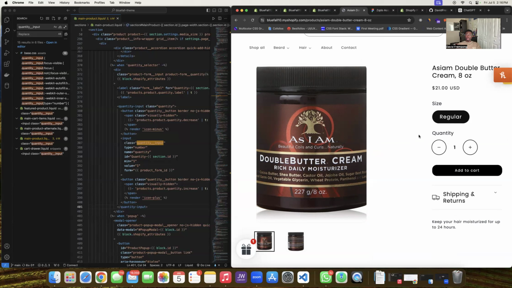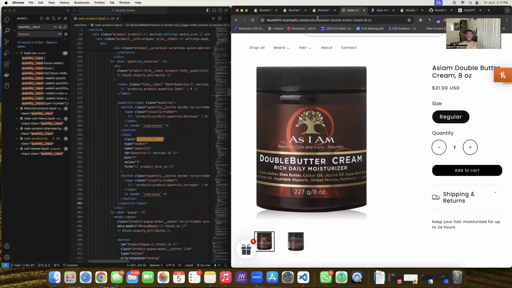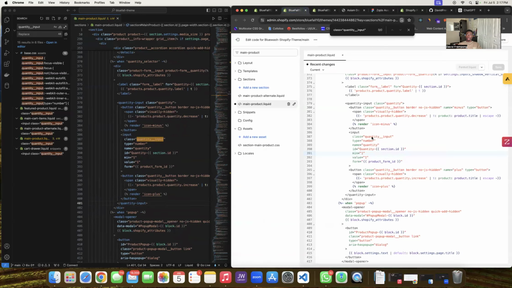So what you can do is inspect, find the name of this input, and then search in your code for that name in your Shopify website. More than likely, it's something similar to quantity input or along those lines. Now that you've found this on your website, let's come to our code here. You look here and you see that there's a minimum value of 1 and then a value of 1. Let's quickly see what this means.